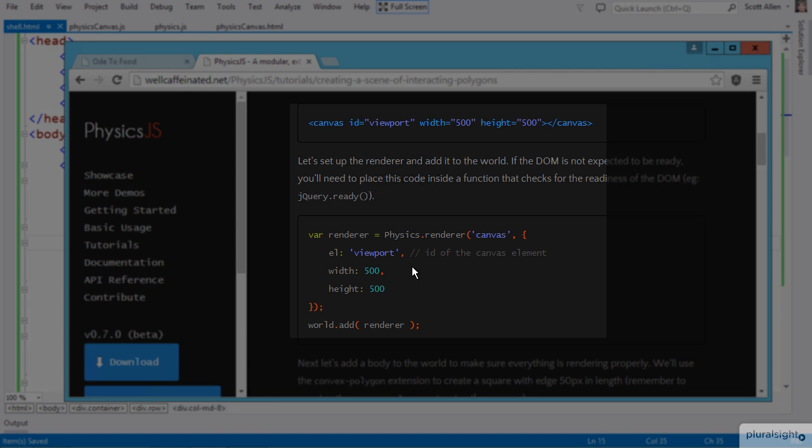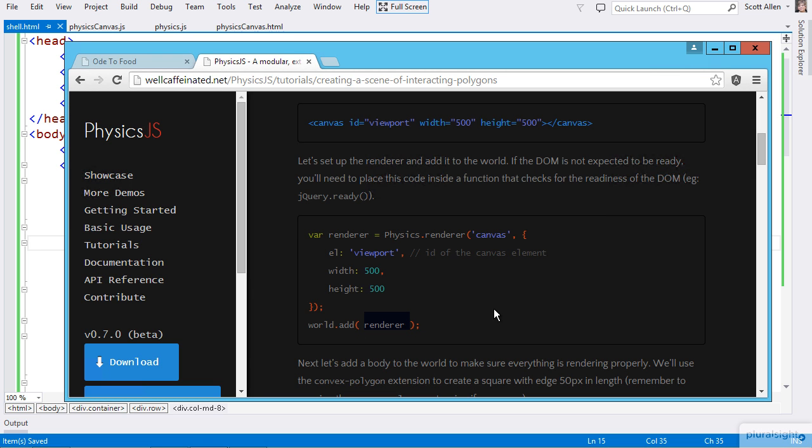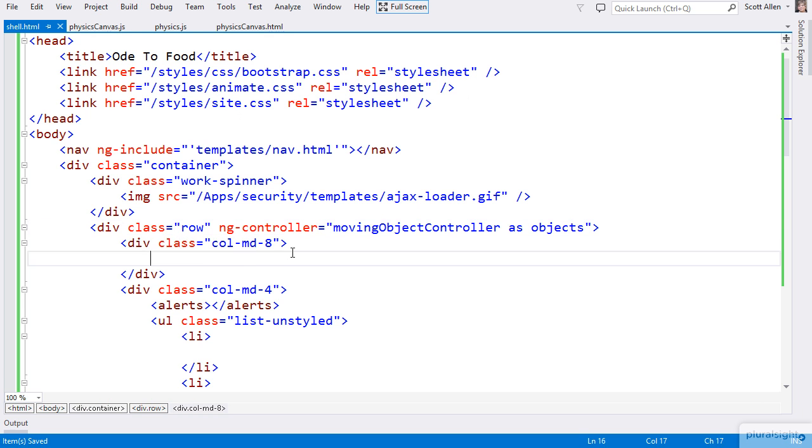What the tutorial is doing is setting up a canvas so that we can create a renderer and tell the world to render into that canvas. And since we're working with an HTML element here, the first thing that comes to mind to me is that I want to create a custom directive. To me, the ideal custom directive for this would look something like this.